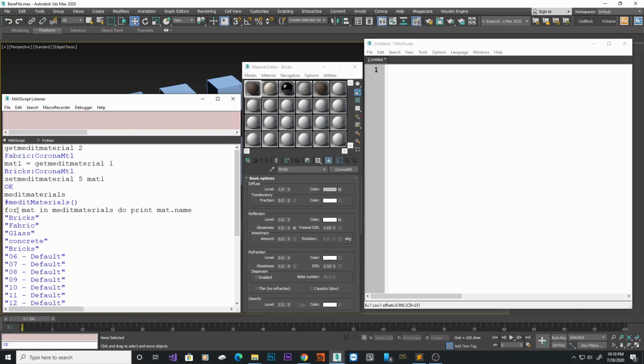So on this part, I'll skip explaining those. That was how to access the materials from the material editor slots. Now let's look at how we can access materials from the geometry itself.